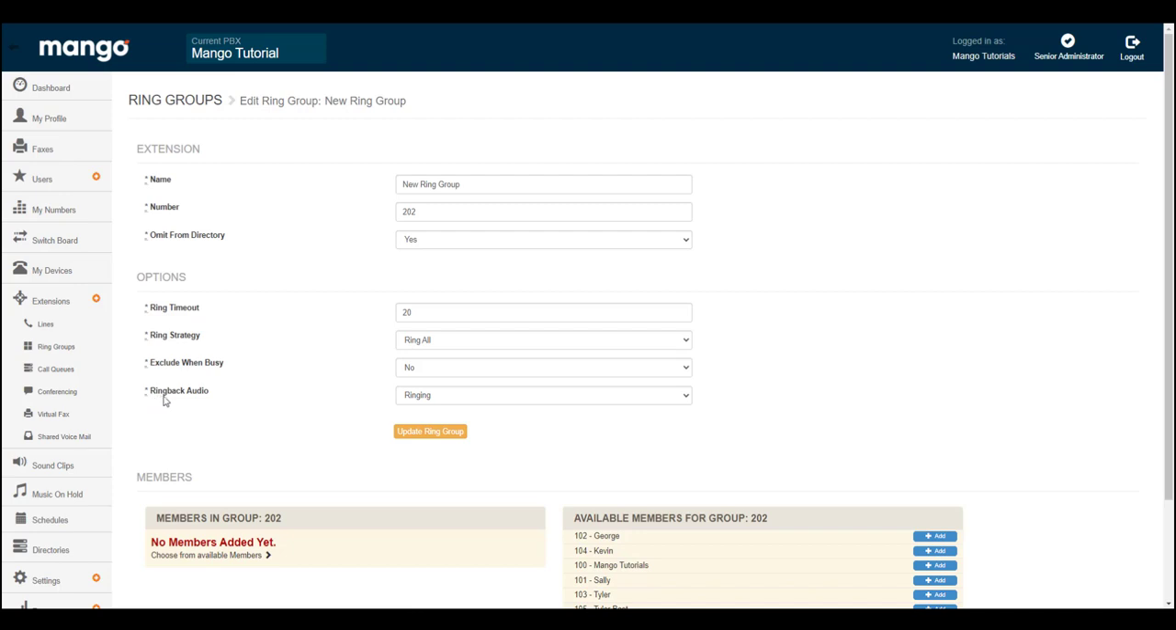And then we have our ring back audio right here. That is the new feature. So normally when your patients or your customers call you, they're only hearing that traditional ringing sound. Now we have a ring back audio, so you can select your default hold music or ringing. The default hold music is, of course, the music that we've provided your account.